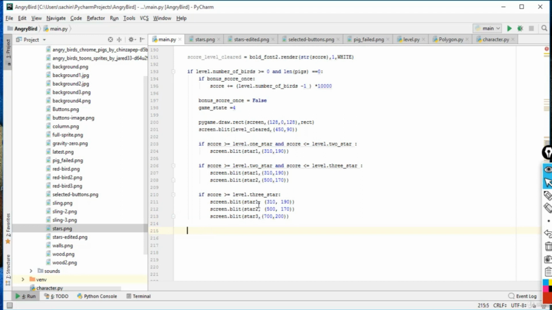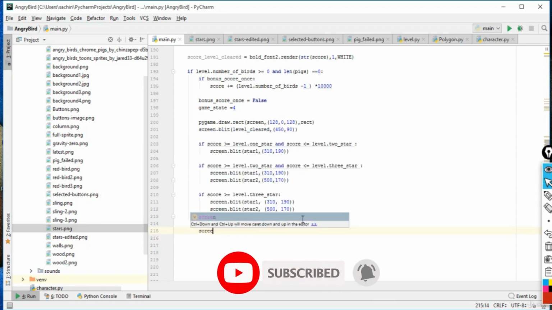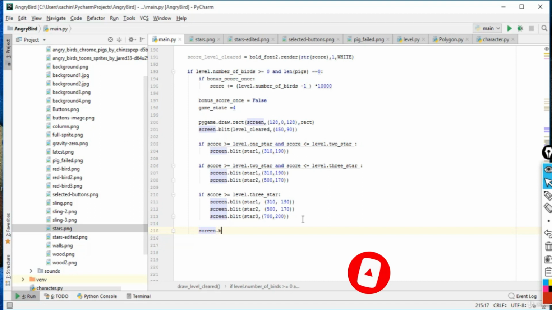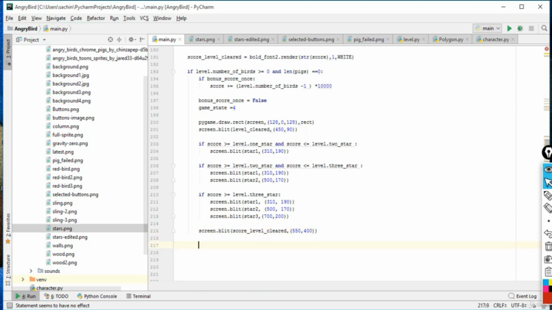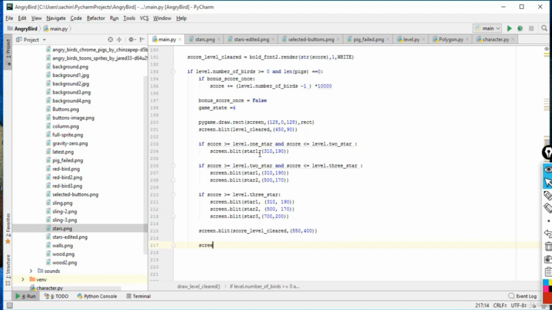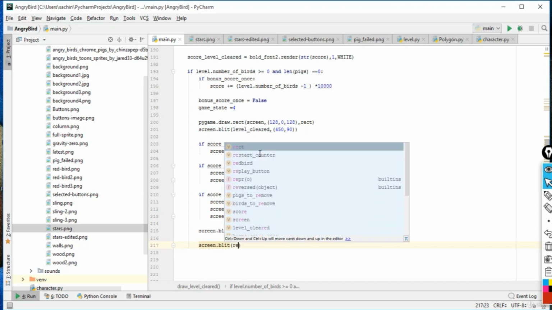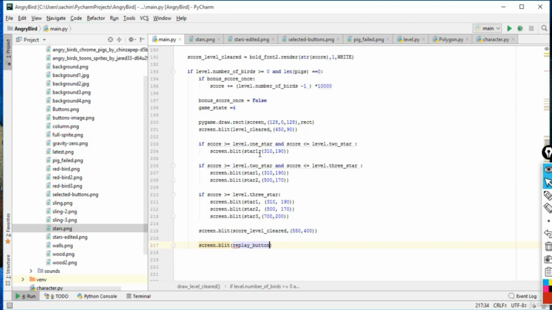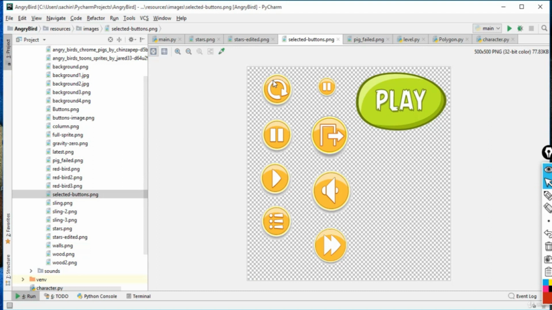So we'll just bleed now. So just go here, and now you have to bleed first score level. So that would be score level cleared here, and give the position for that. So 550 and 400. After that we have to just bleed the replay button. So we'll just say screen dot bleed again, and bleed me with a replay button here. So this replay button is the button that we extracted from this selected button. So this will be the replay button.